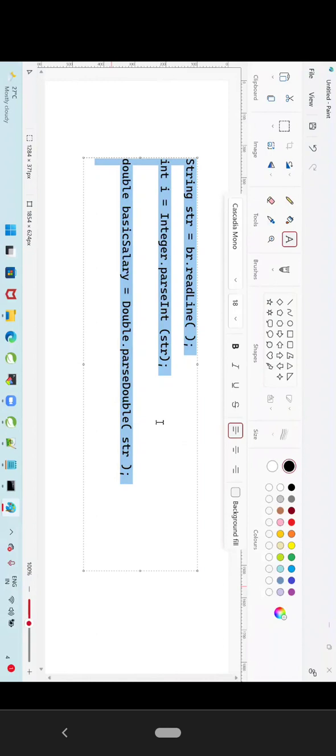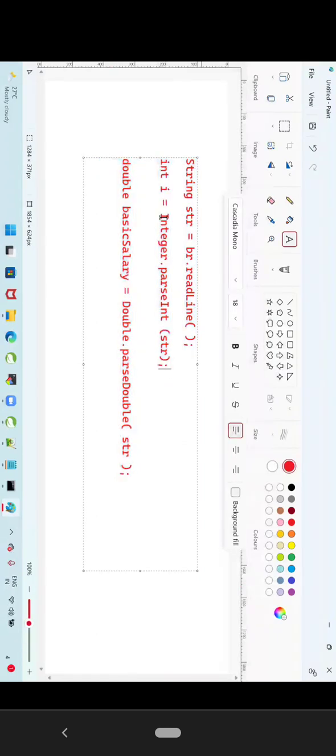When converting string to integer, we use Integer.parseInt. Integer is a class, and parseInt is a method in that class. Similarly, to convert a string value to double, there is a predefined class called Double. Double.parseDouble of string: pass the string value you want to convert, and it will convert into a double value. This is the line of code we need to write.